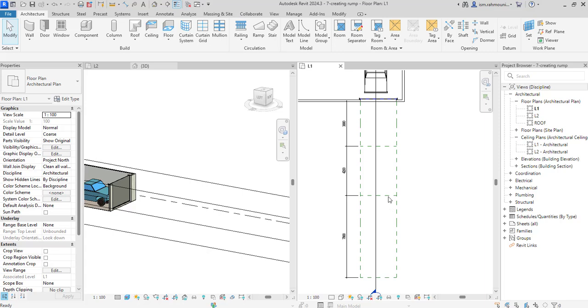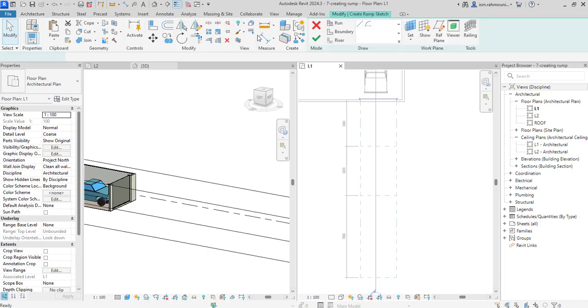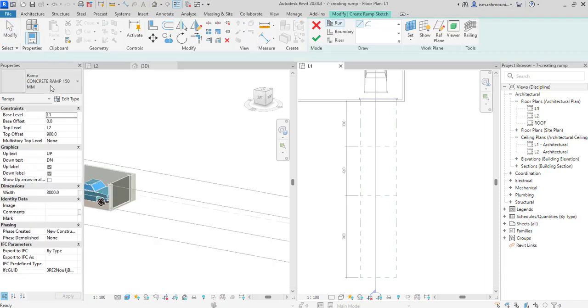In this lesson, we will learn how to create a ramp in Revit Architecture. Go to the Architecture tab, then click Ramp. From the Type selector in the Properties palette, choose Concrete Ramp 150 mm thick, or duplicate it to create your own custom type. In the Properties, set the base level to level 1 and set the top constraint to level 1 plus 900 mm. This means the ramp will start from level 1 and rise up to 900 mm above it.